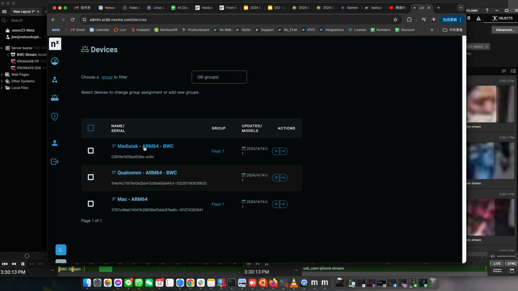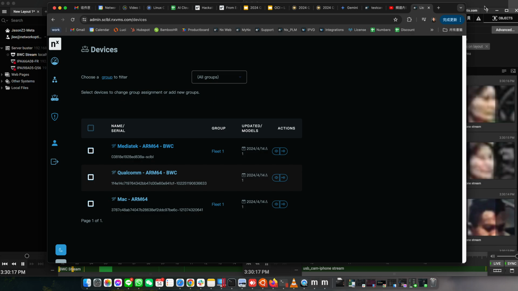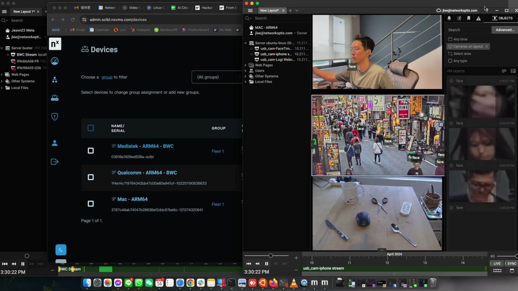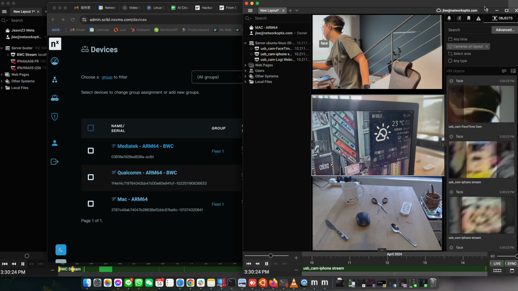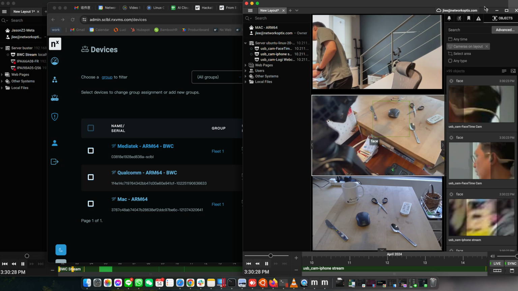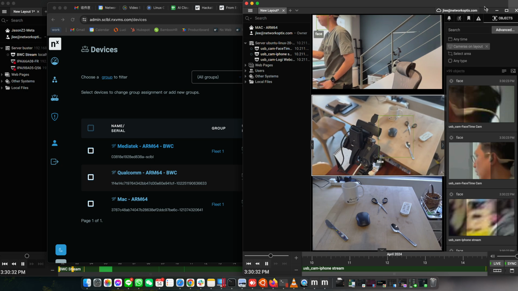So I have grouped these two into a fleet, right? So let me show you. That's how they are connected. Okay, so this is the body-worn camera, and the USB camera is connected to my Mac.